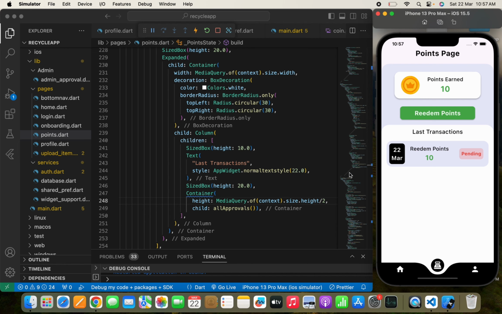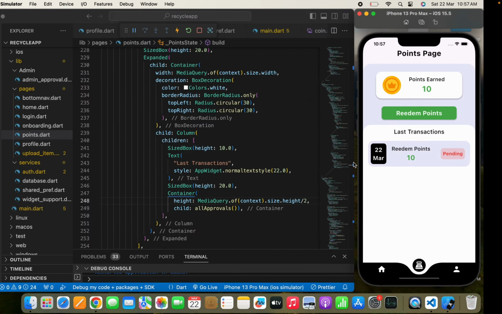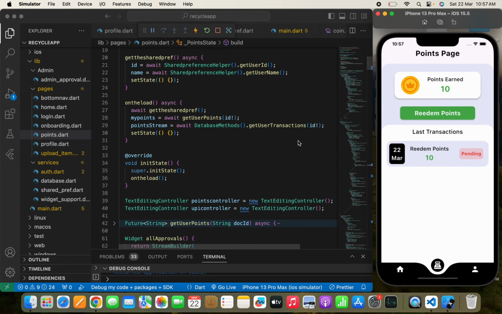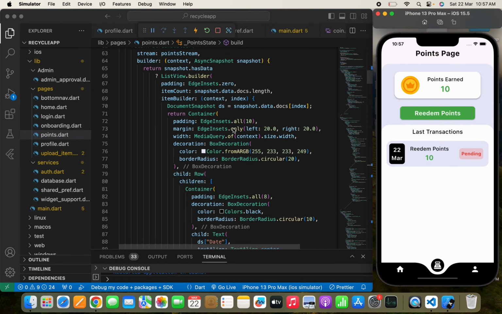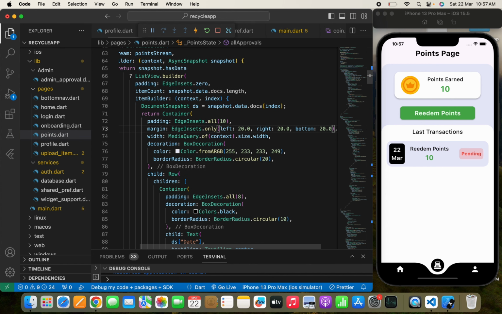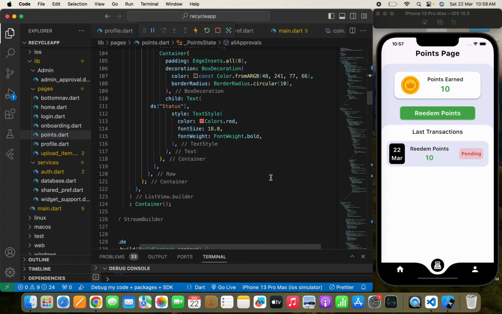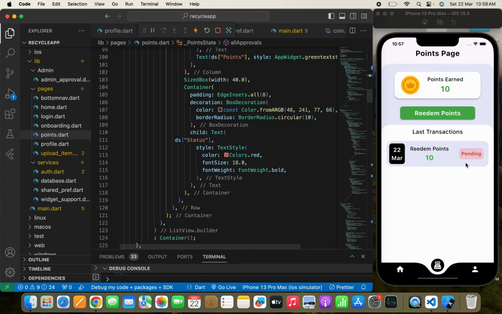This is how we can show all the transactions from the user side that the user will do. And here I'm also going to pass the margin from the bottom, so I'll write margin 20.0. If there is any other container, there won't be too much space between the one container and the second container. Now here we have shown the status if the status is pending.